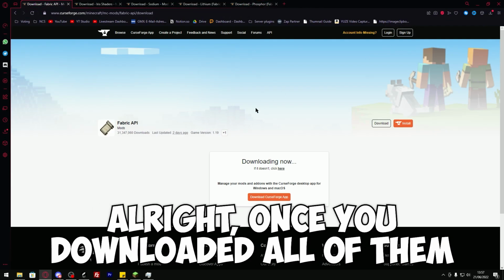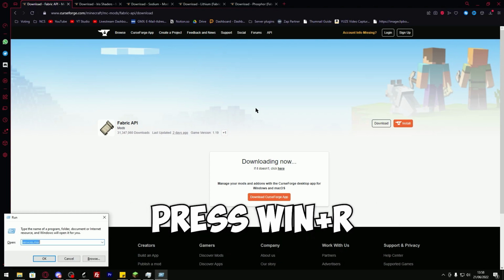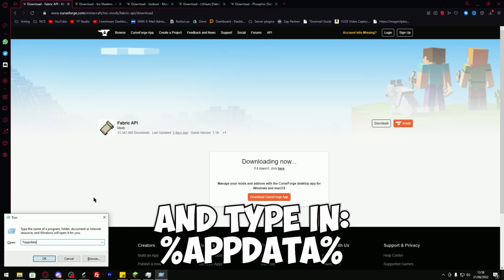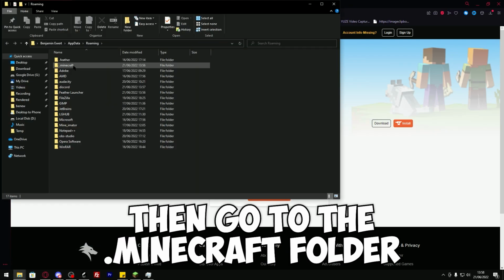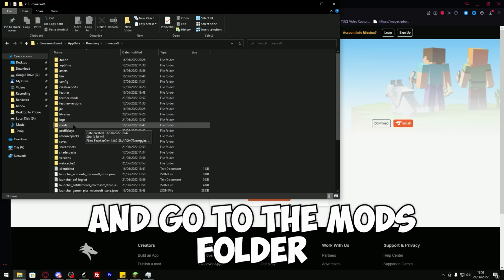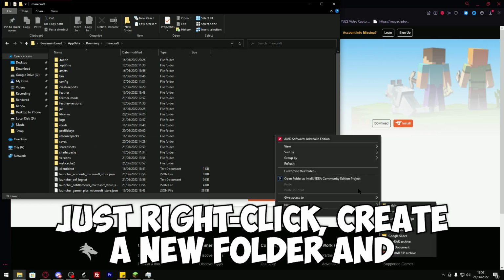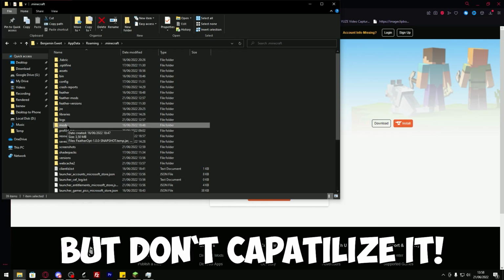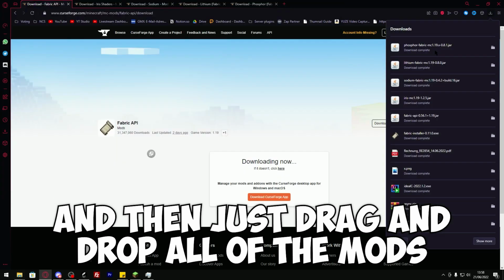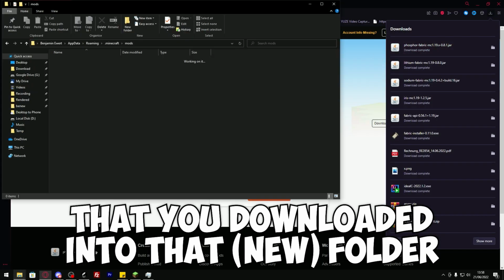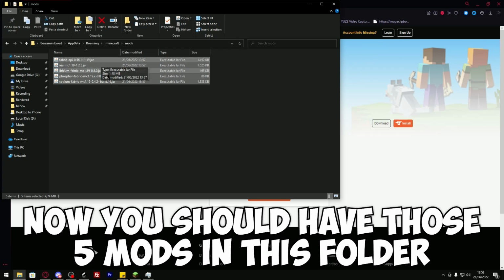Alright, once you've downloaded all of them, press Windows and R and type in %appdata%. Then go to the .minecraft folder and go to the mods folder. If you don't have a mods folder yet, just right click, create a new folder and call it mods, but don't capitalize it. Go in there and then just drag and drop all of the mods that you downloaded into that new folder. Now you should have those 5 mods in this folder.